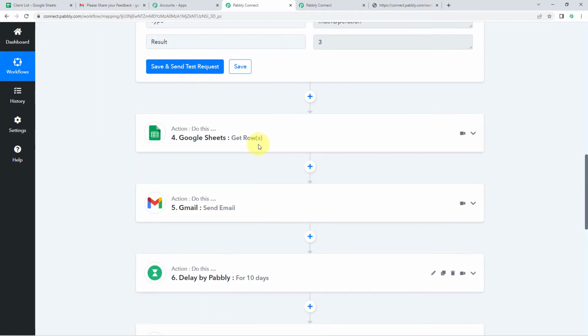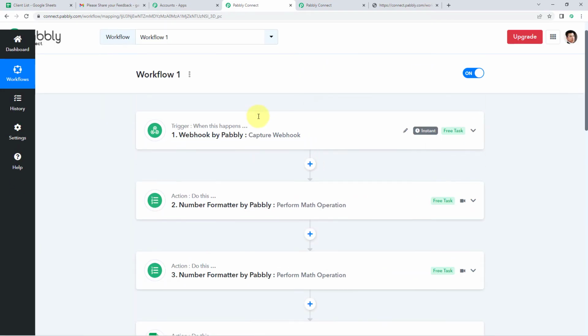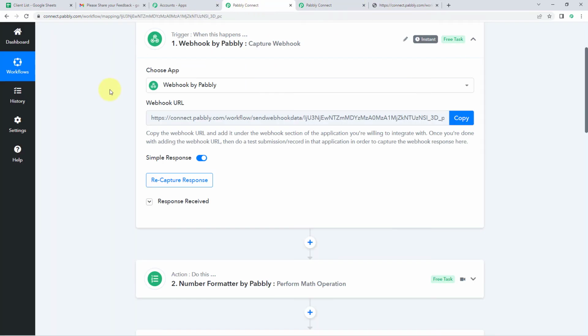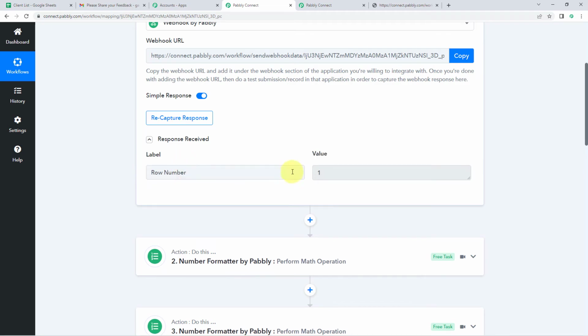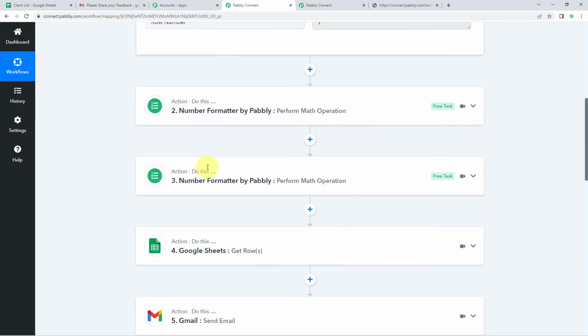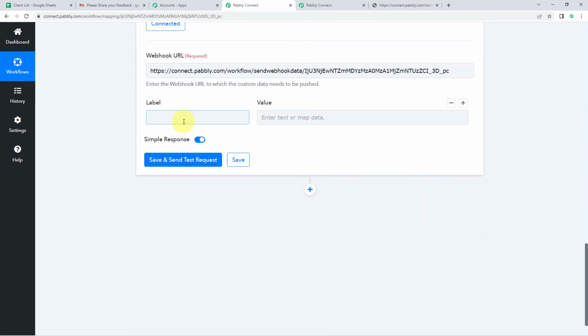Then the data, the numbers or the text which we added in the trigger while entering this way, by firing a trigger this way, we added row number and that is 1. So we will just add this text row number as it is as we entered it over here. In the label section, just add row number as it is. The same spelling, same space, that's it.